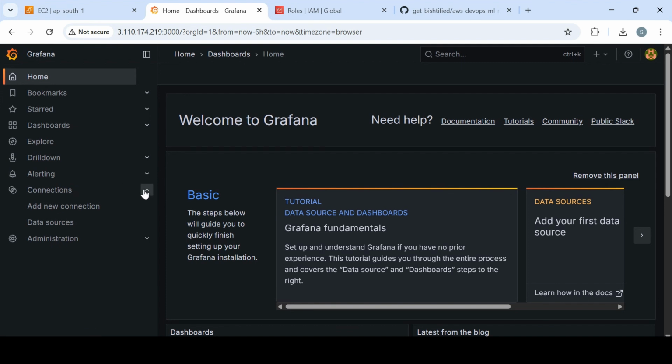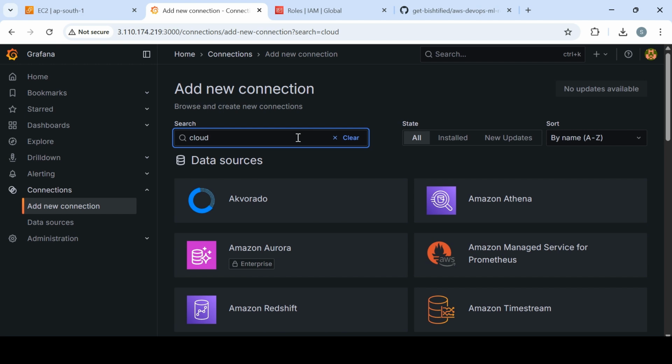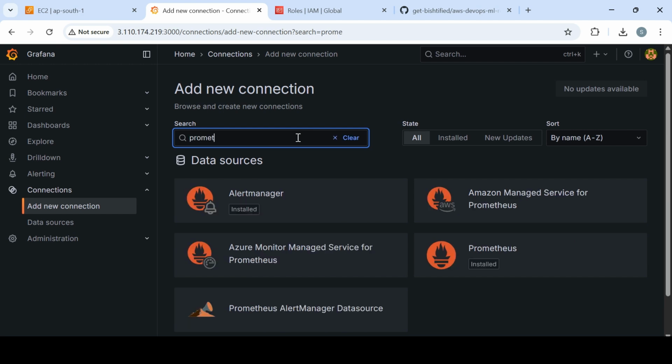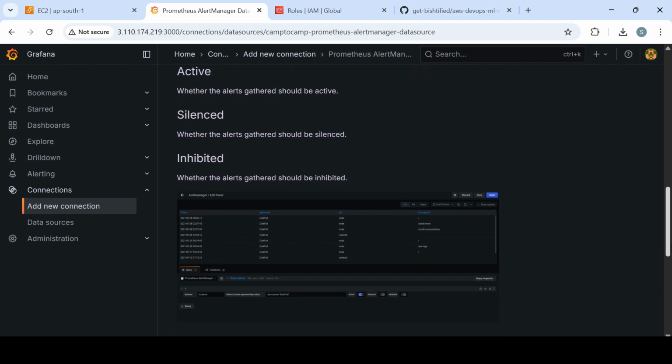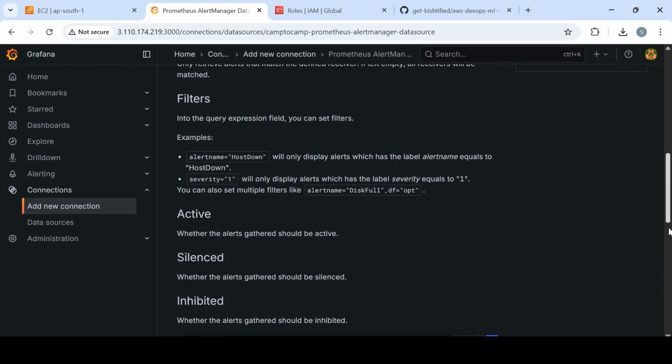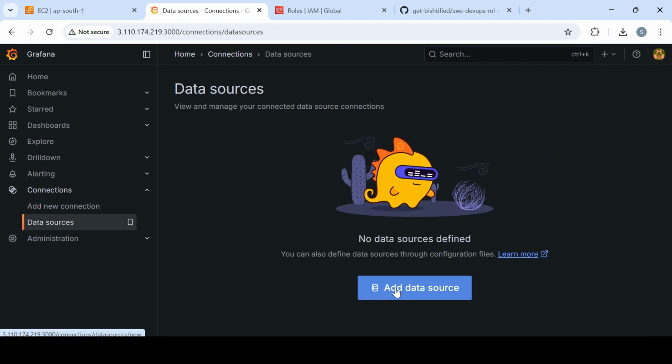And if you click this connection, there are two options. You can click add new connection, and this is nothing but to install the supporting plugins. So let's say you have Prometheus, right? You can search, and here we have Prometheus Alert Manager data source. We can install it, and this would be available in our data sources, right? So whatever connection plugins you need, you can come here, add new connection, and install the plugins. However, we will not do that because we are going to test it with CloudWatch.